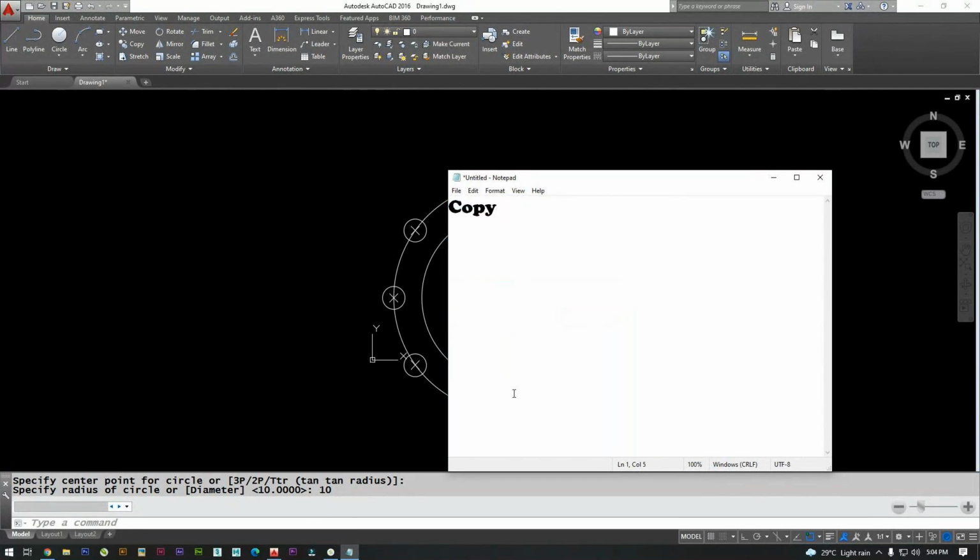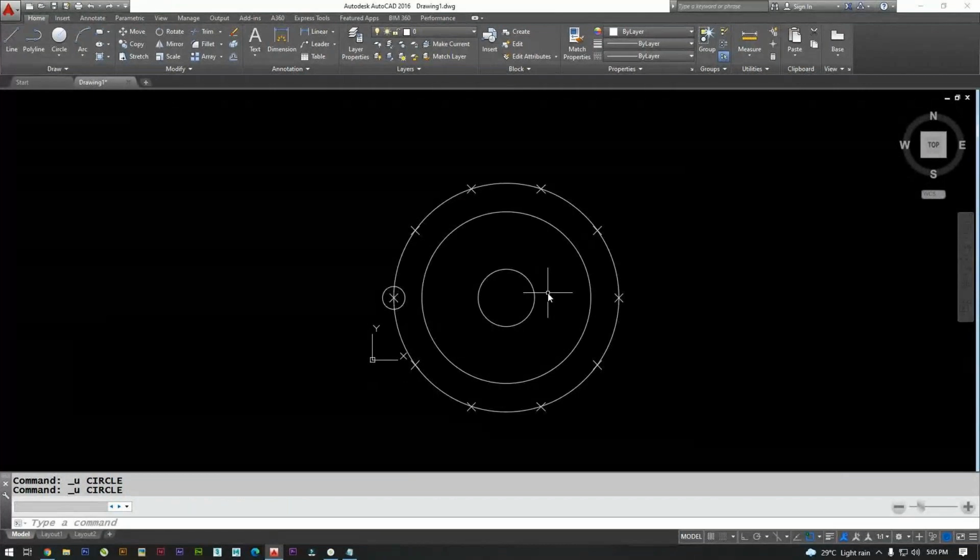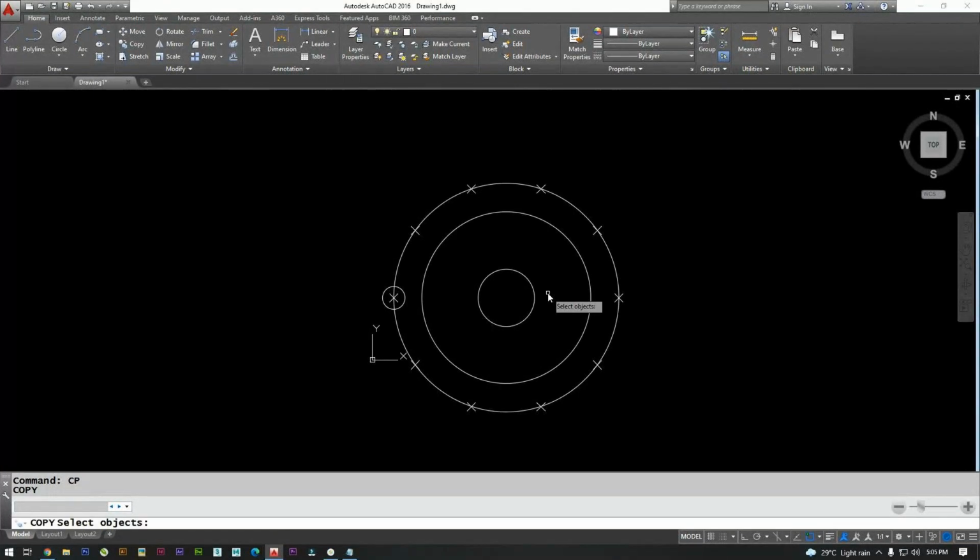You have copy. I can give the command as cp. So I'll just remove this. We have one circle. I'll type cp. You can see in the command panel, it's showing it as a copy. Same way, co, even that it's showing as a copy.